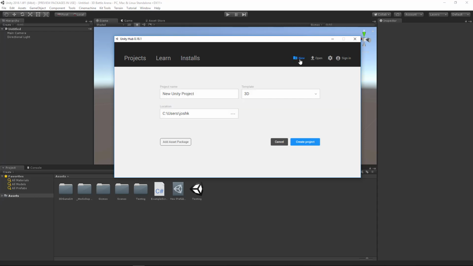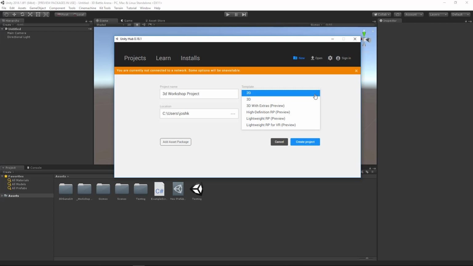To create a new project, we'll go to New, and we're going to type in a project name. So we'll do something like 3D Workshop Project, and then we're going to set a location. Now the template that we're going to be using is 3D. Something that you'll want to do with your participants is perhaps discuss the difference between some of these templates. You don't really need to show them. For now, I think it would be a good idea to just discuss 2D and 3D because it really shows a stark contrast.